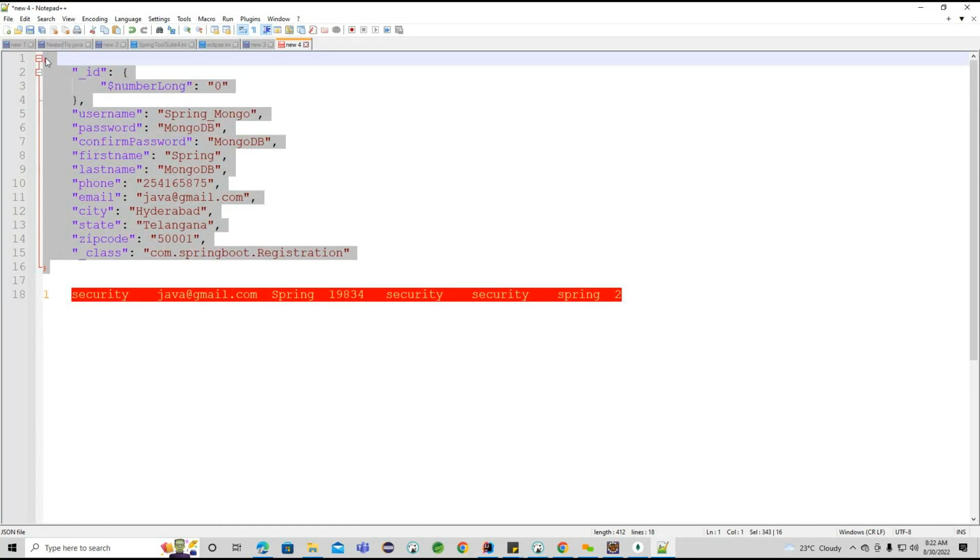So this is the main advantage we are going to get here, when we compare the relational databases with these NoSQL databases. It will give you more performance compared to this.